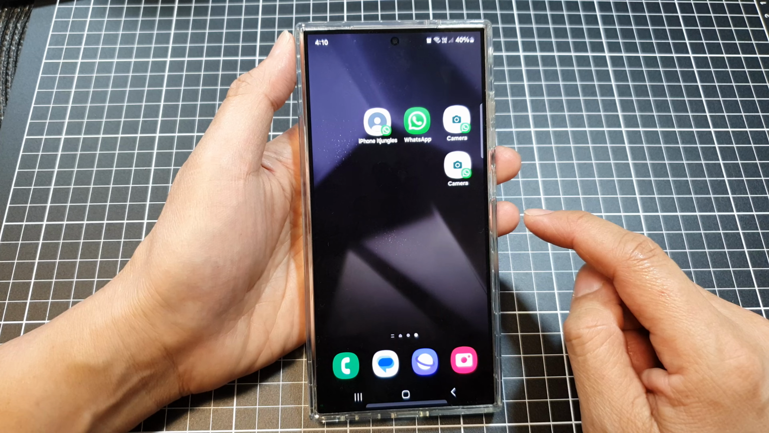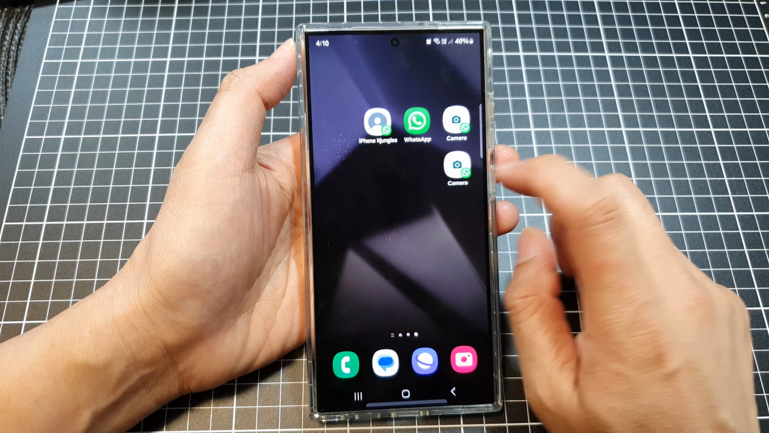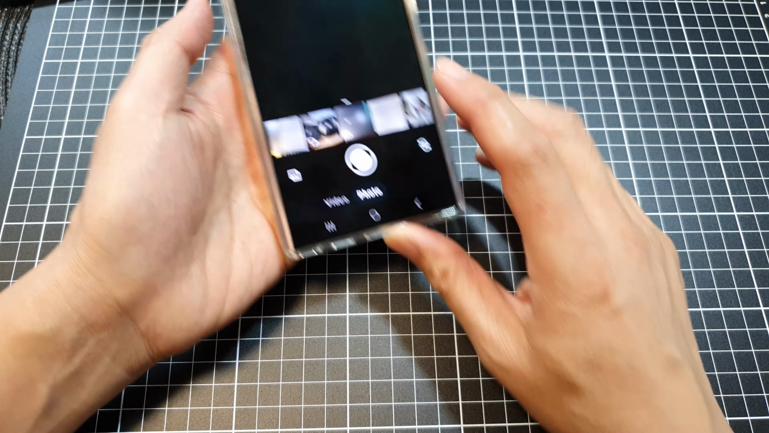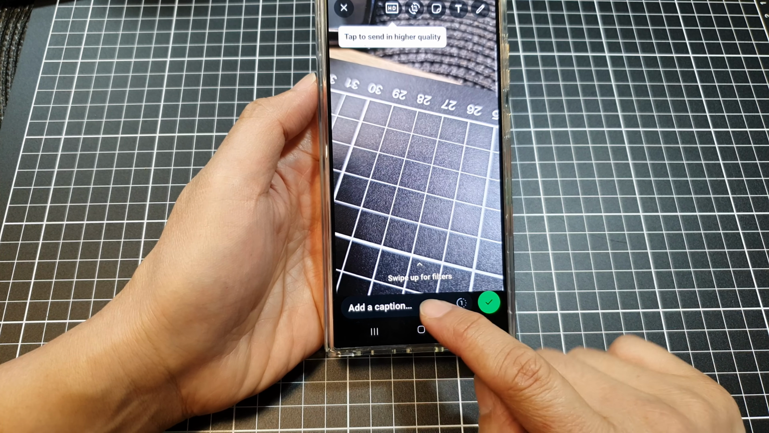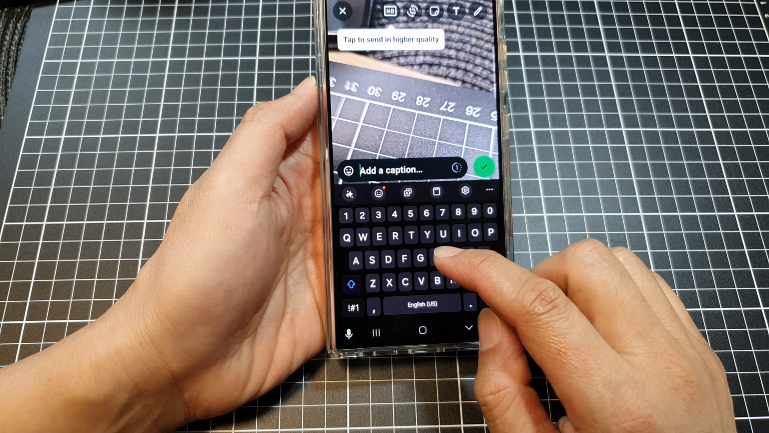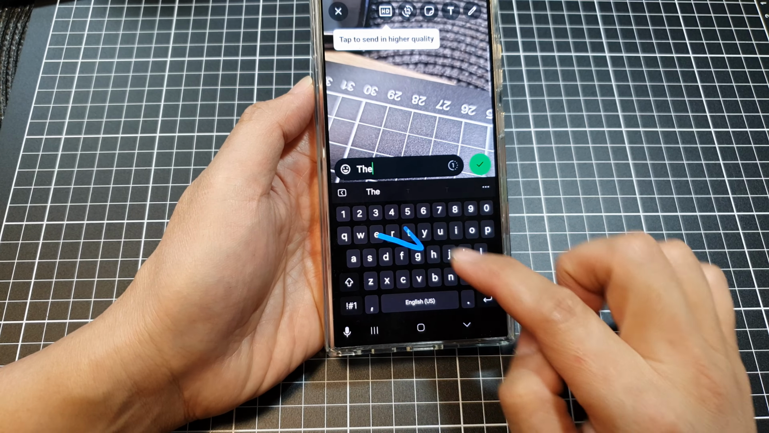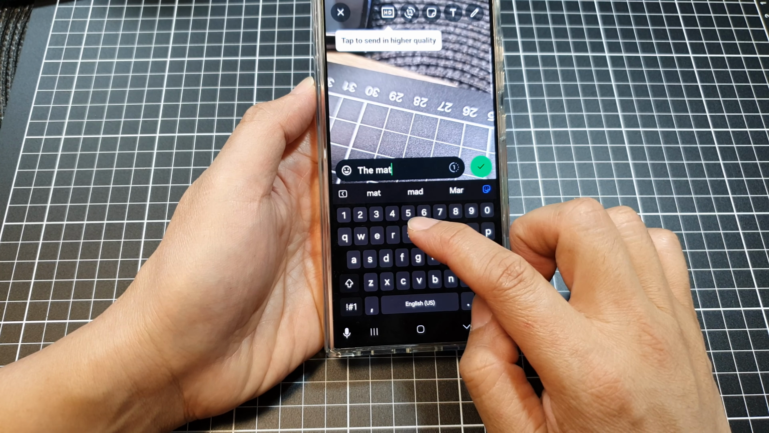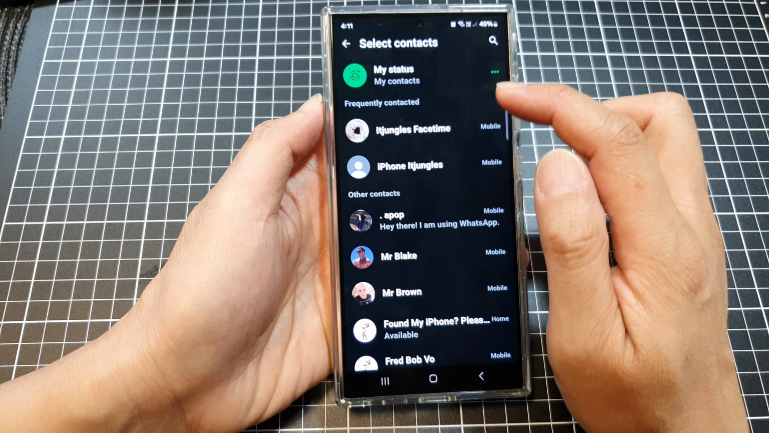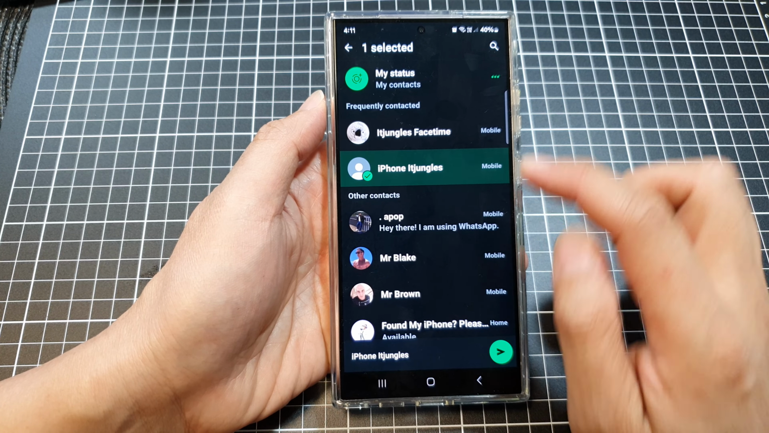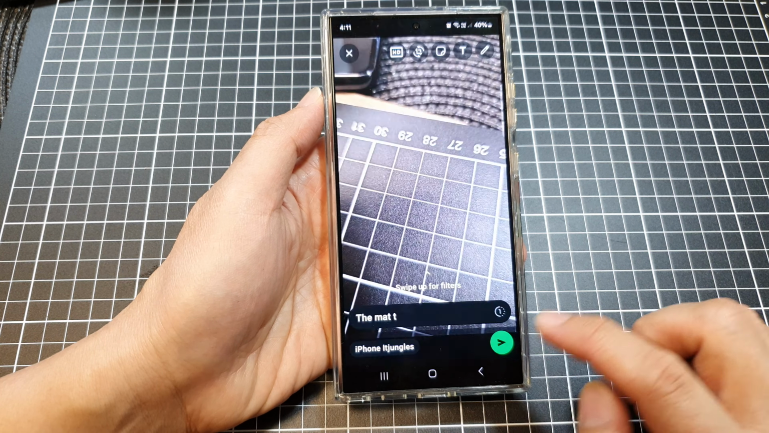And that's it. Whenever you want to quickly take a photo, just tap on the shortcut and then take a shot. Then tap on next. You can add a caption to the picture. Then tap on yes. Now choose a contact that you want to share with, and then tap on the send button.